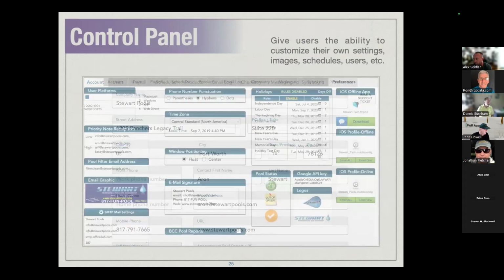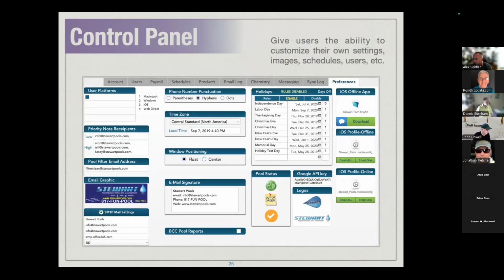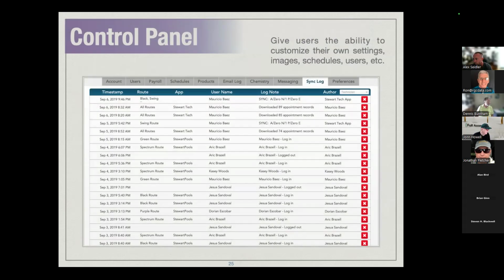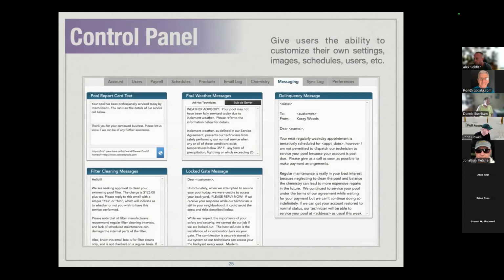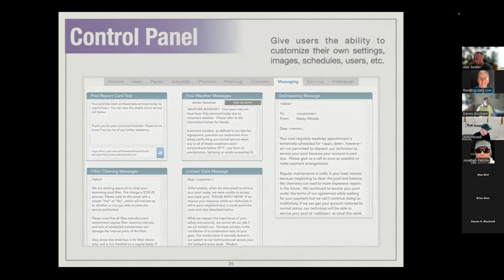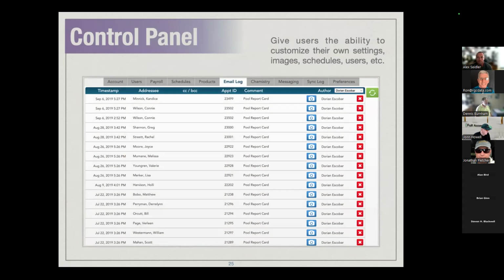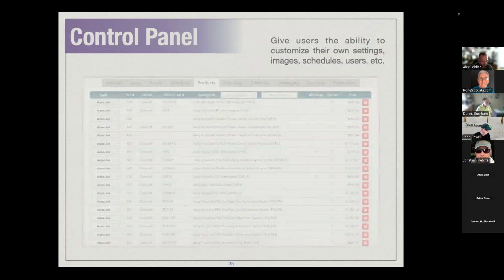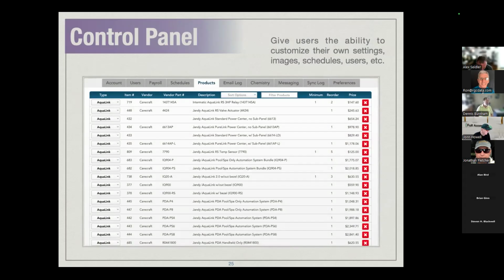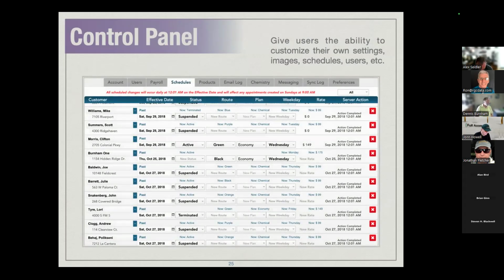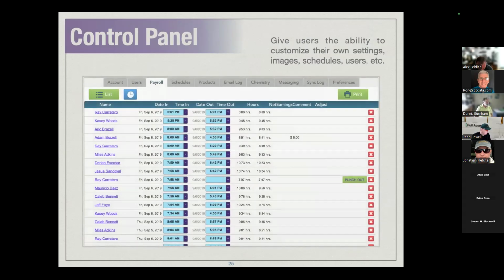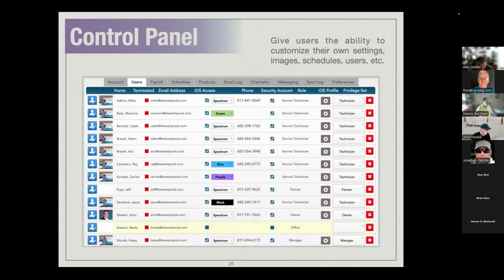So in control panels, almost every app that I build now has some kind of a control panel for the users. And the reason I do this is to give the company, maybe not everybody in the company, maybe just an administrative person, access to certain static values that they have the ability to change when they need to. They shouldn't have to call a developer when something like a price changes or some other particular value.